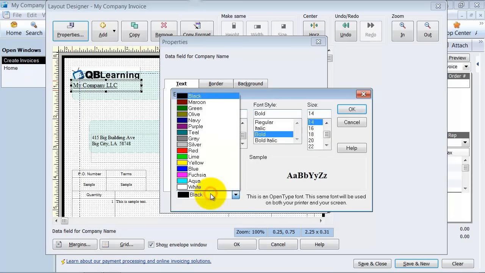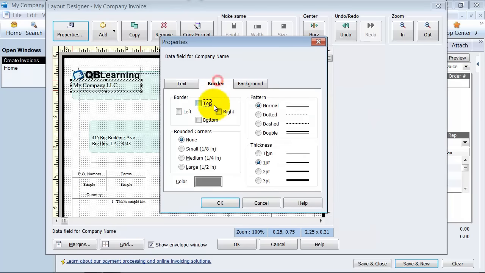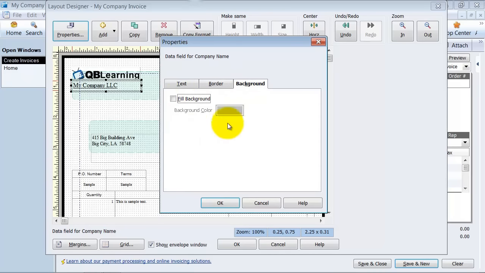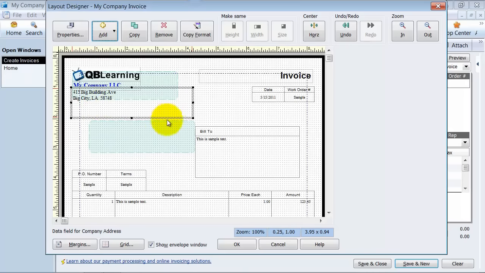All right. And instead of black, I'm going to go ahead and choose a blue to match my little TV setup there. Okay. Then you also have the choice to have borders if you want to on the top, bottom, left, and right. Do you want rounded corners on your borders? Do you want any pattern with your border and a certain color? As well, you have an option to fill in the background if you choose. Okay, so I'm going to go ahead and say okay on this. I've customized it as much as I want. So now it has my company. I'm going to move the address up underneath here and make the box a little bit smaller.